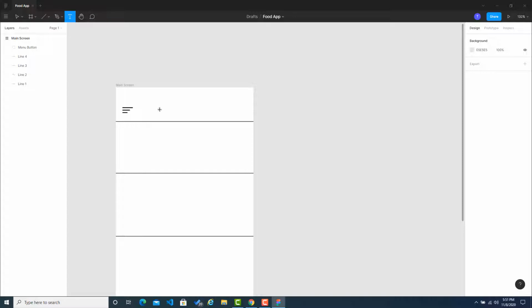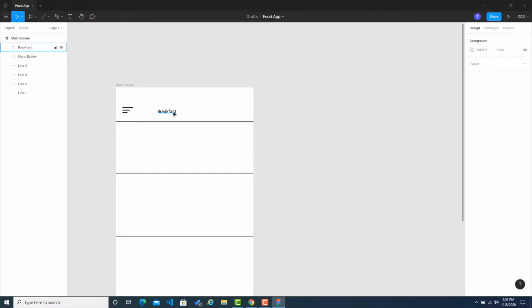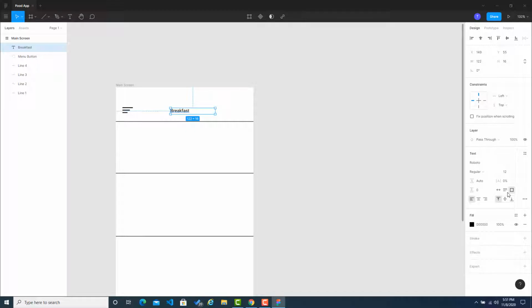Now I want to have some sort of text over here, so let's write maybe breakfast, and here the breakfast should be in the middle. So I'm just going to keep it this way and wrap this text.